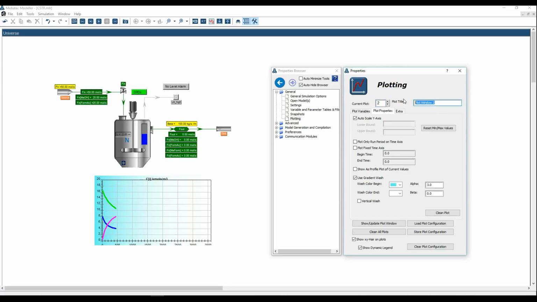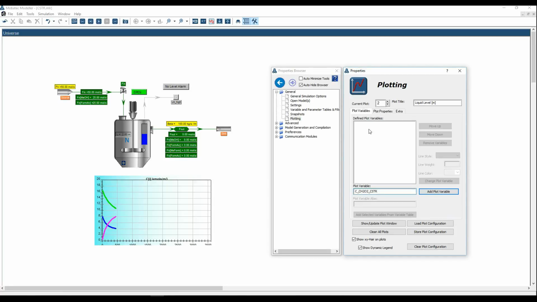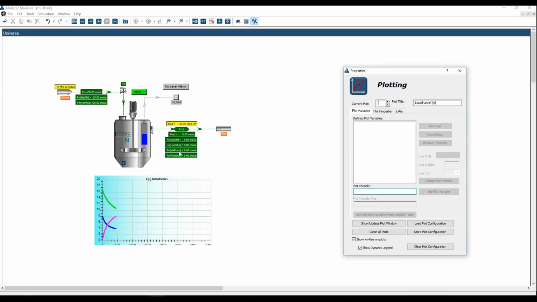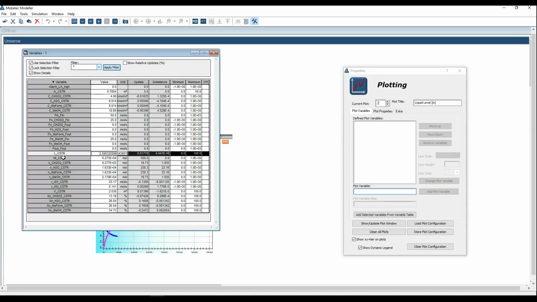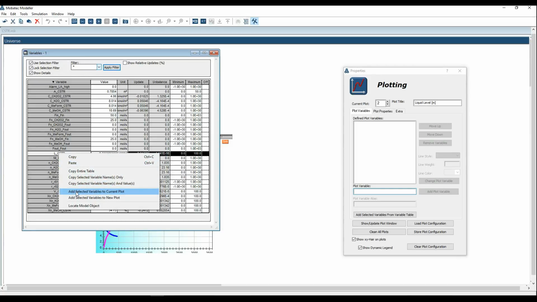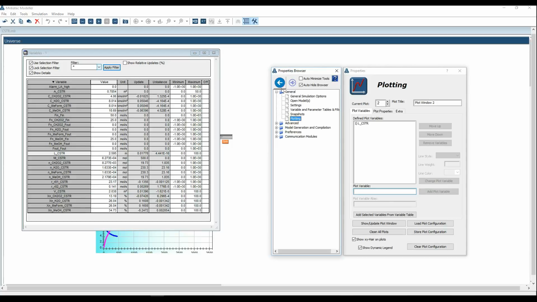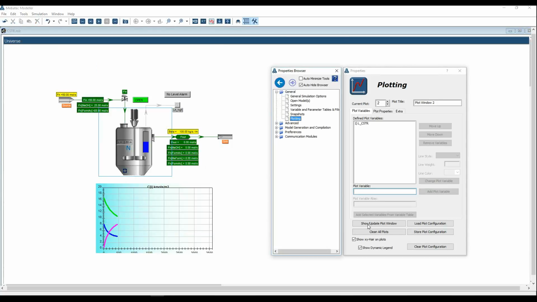So plot number 2, change the name to liquid level, in meters. Then check auto scale, and upper bound, let's say 8 meters, lower bound 0. Here everything is okay. Plot variables, now we have to add the variable. It's not this one, this was from the last graph that we added. So now just open the table, clear the filter, and find here level CSTR, right click, and go to add selected variable to current plot. And here it is. Close the table, and now press show update plot window.